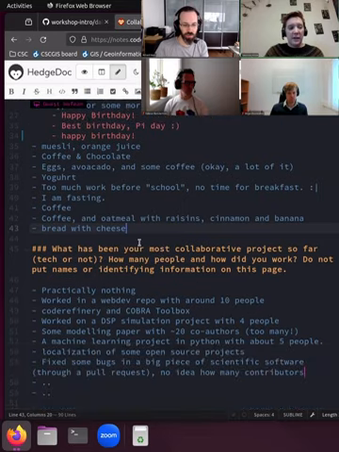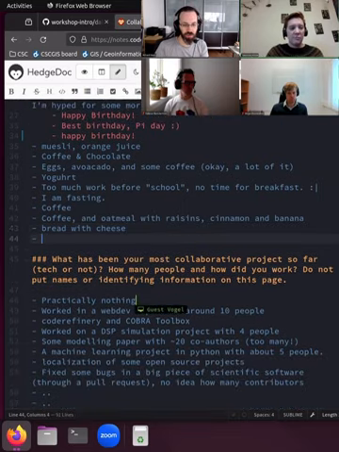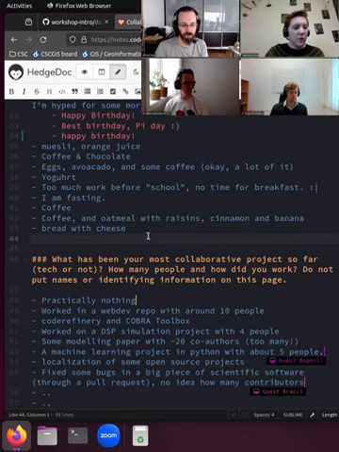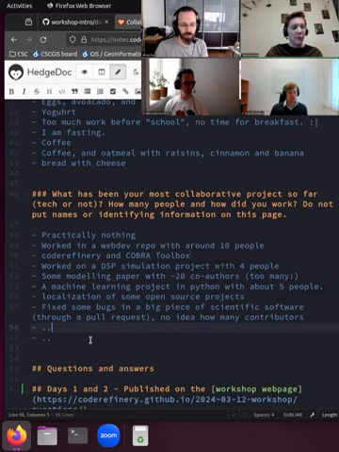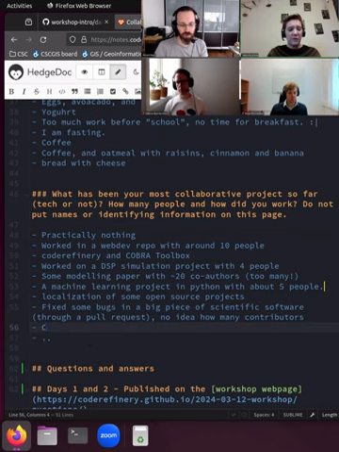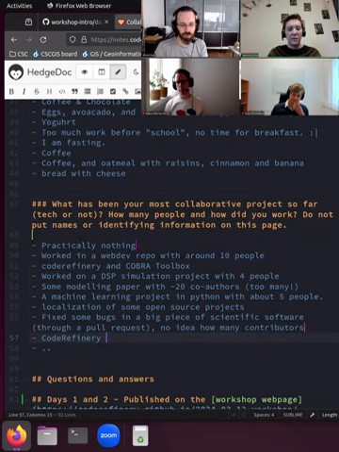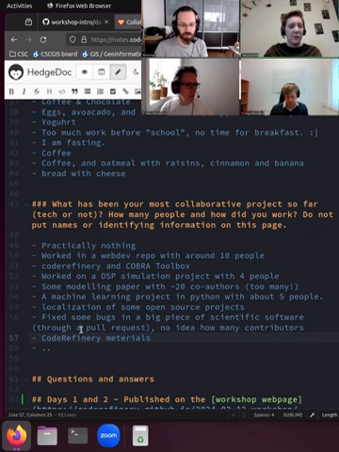And you can also do that now, just add another line here and put in what you had. And then what has been the most collaborative project so far? As mentioned before already, mine is CodeRefinery materials. Mostly I'm working on my own.